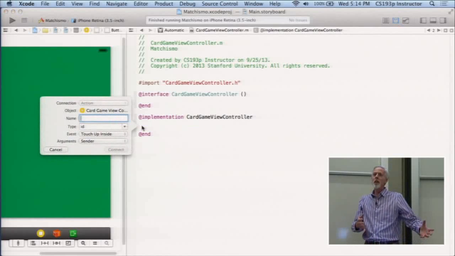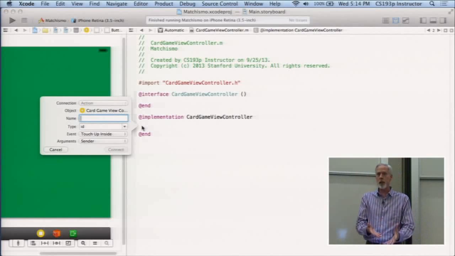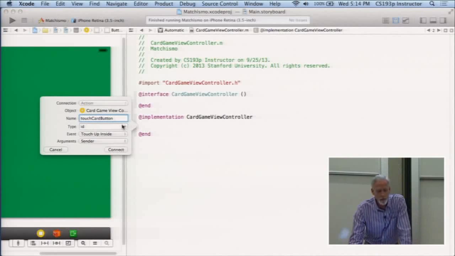And it says, oh, you want a connection between your view and your controller, do you? Here's what I need to know. So it's asking us, what do you want to call this connection? So this is going to be the name of the method. It's actually going to create a method here that gets called when the button gets touched. I'm going to call it touch card button. That's a good name. Here it's saying, what do you want the type of the argument to be?